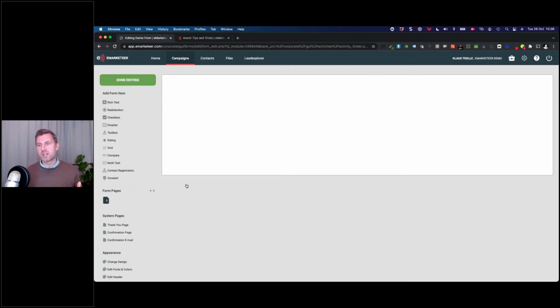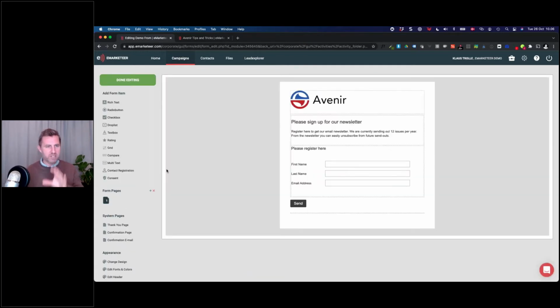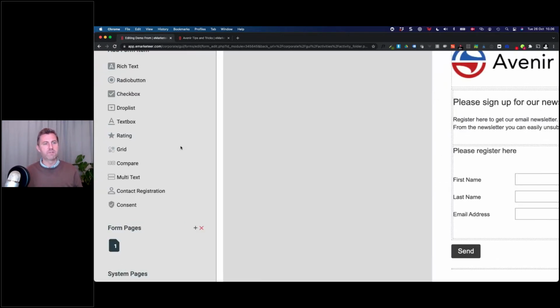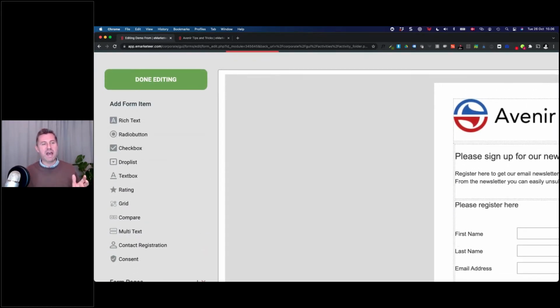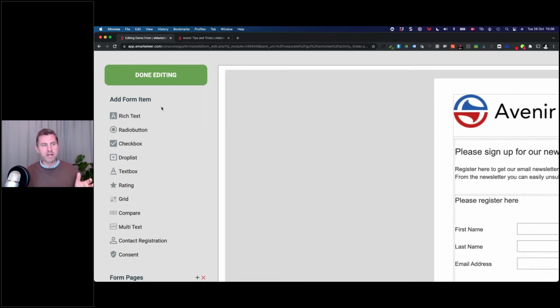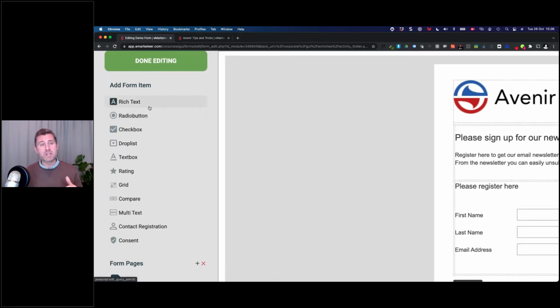Then I'm entering the forms editor. And let's just get acquainted with the anatomy here of the editor. So I'm going to zoom in and focus on the left-hand panel here, where you have the ability to add new questions, form items. So you can add text and images, you can add radio buttons, checkboxes, drop lists, and so on. A lot of different question types that are good for different purposes.